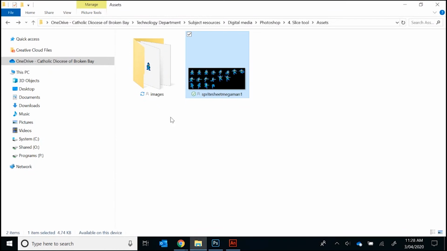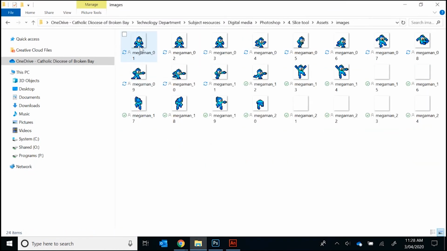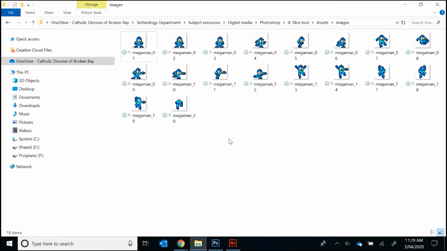we go to our file location, and there's a new images folder. In there, you can see that it's sliced and created an individual image for each one. I have a few blank ones there, which I can easily delete out. And then I can use these images in an animation or anything else.